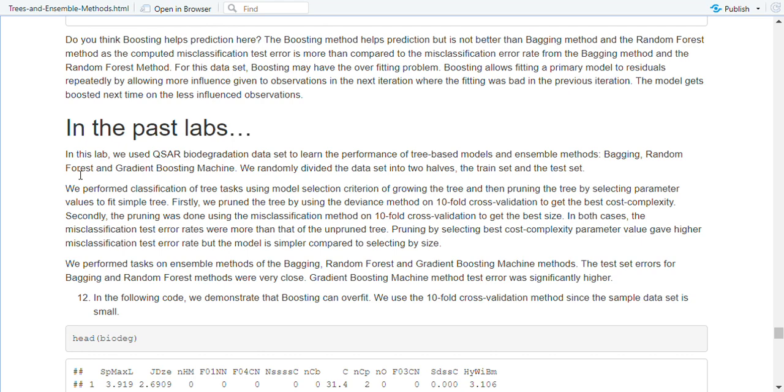In both cases, the misclassification test error rates were more than that of the unpruned tree. Pruning by selecting the best cost complexity parameter value gave a higher misclassification test error rate, but the model is simpler compared to selecting by size. We performed tasks on the ensemble methods of bagging, random forest, and gradient boosting machine. The test set errors for bagging and random forest methods were very close.